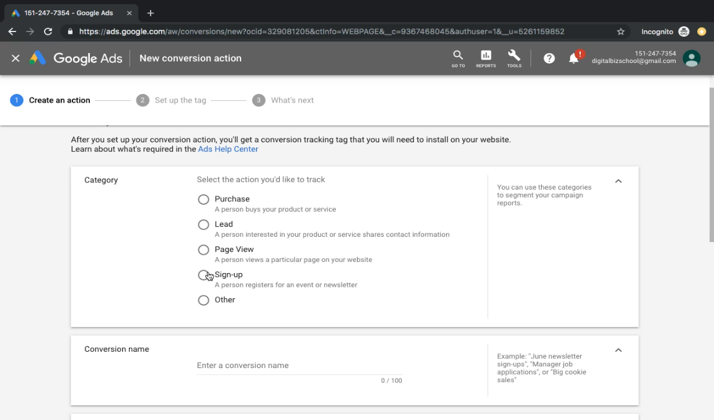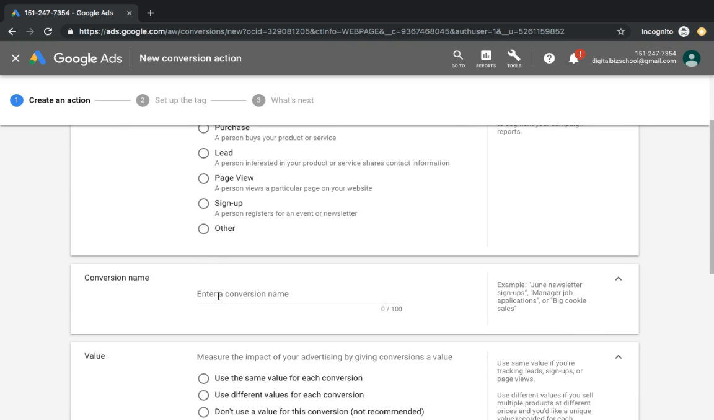You can do lead or sign up. If you're subscribing people over to an email list and then pushing them down through a sales funnel or email marketing campaign, then you can do sign up. You can choose either one of these. And then you want to name your conversion. So we'll do e-commerce web design as one of the web pages that we're going to track.